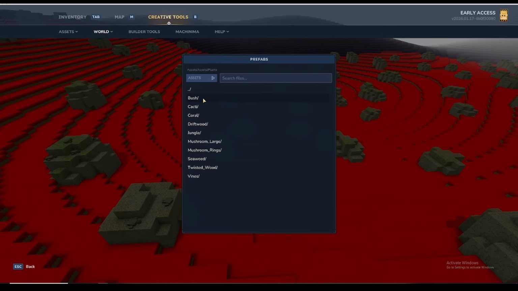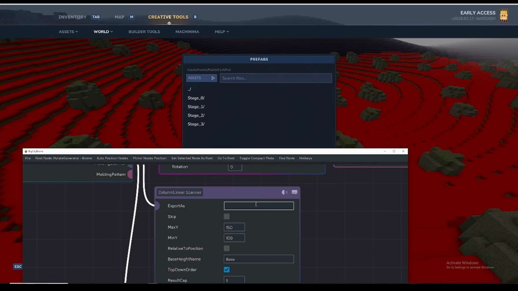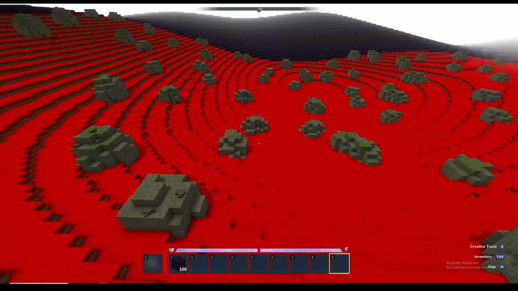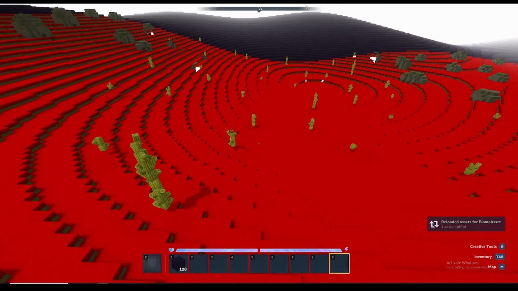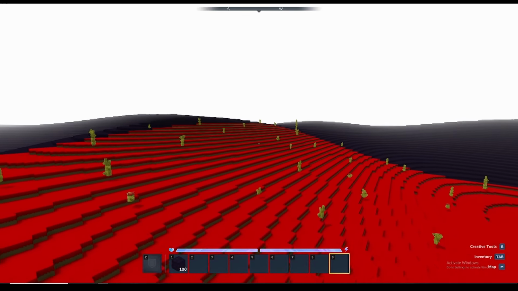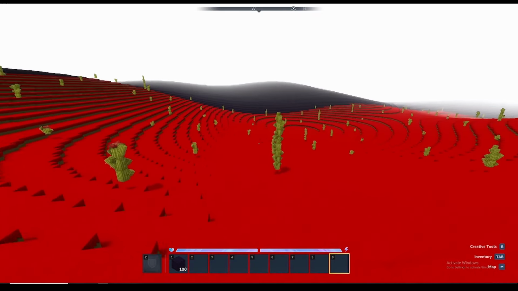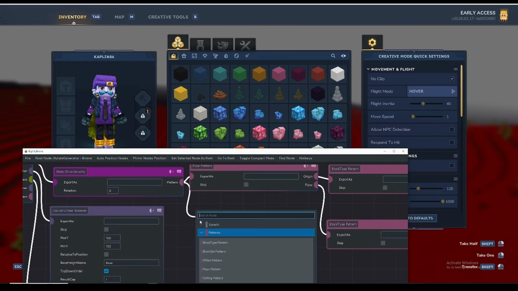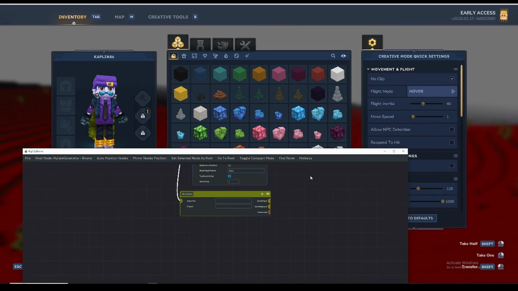So for instance, I'm going to make it to where it's cacti, full cacti. So I will copy over the path into this weighted path right here. So I will have plants, cacti, full, I believe. Let's see. Yep. As we can see here, there's cacti. They are one block up. I don't know the exact way to fix that. I tried using weighted directionality patterns, like using offset, but I never got that to work.